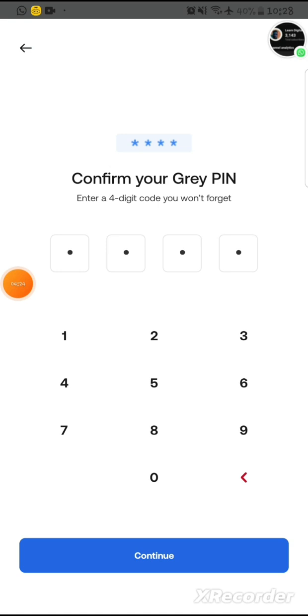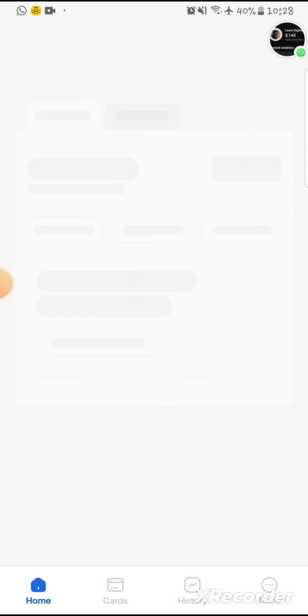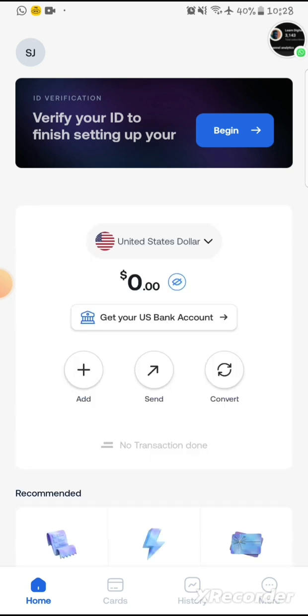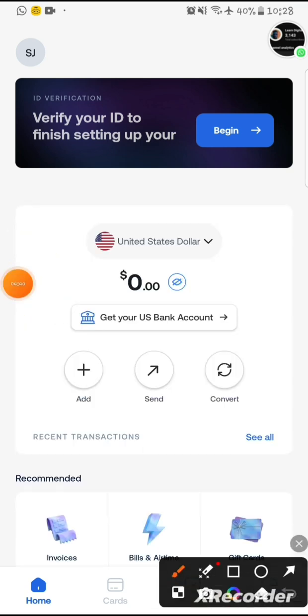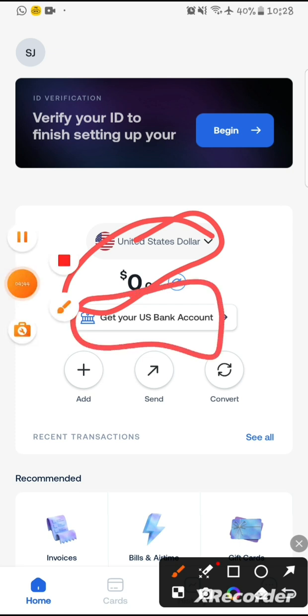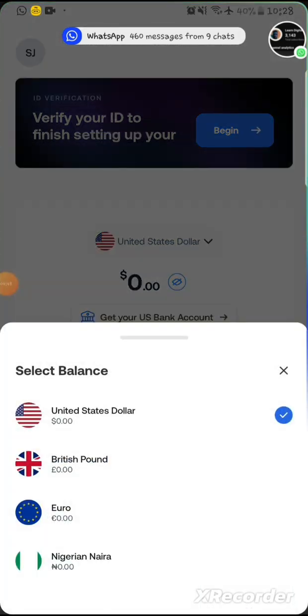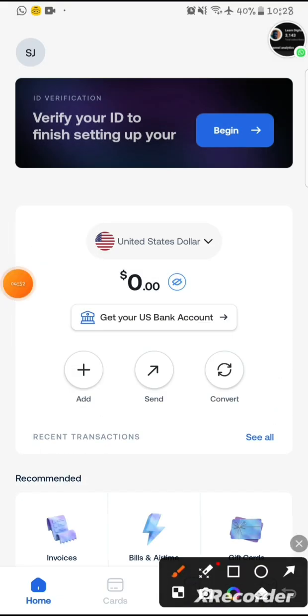We also confirm your Gray pin. You click on continue. So you can see welcome to Gray. You go to home. So we have signed up on gray.co. But before we get our dollar account details and maybe the pounds and euro account details, we have to finish verification.